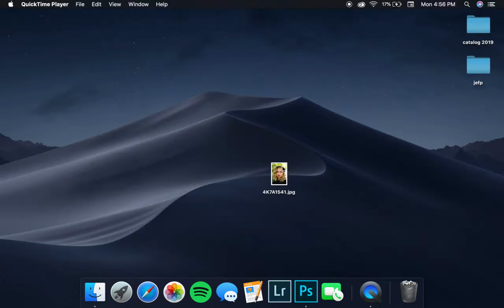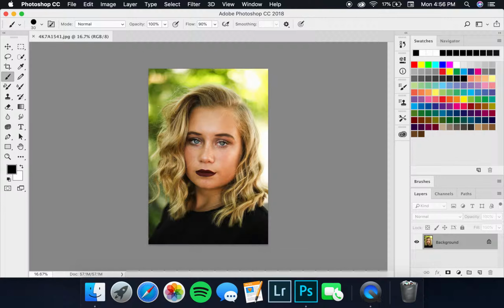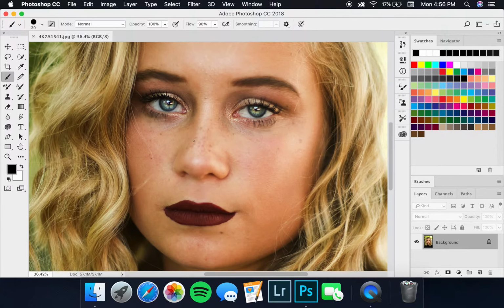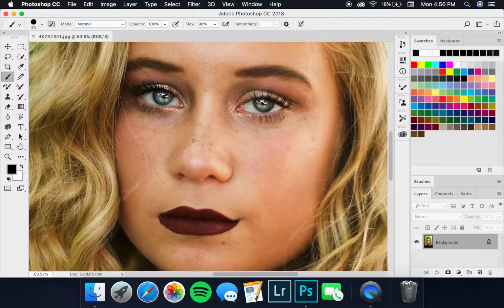I'm going to be showing you all a quick little tutorial on how you can use Photoshop to change somebody's eye color. So I'm going to go ahead and drag my photo into Photoshop. Since you're going to be editing the eyes, you want to zoom in pretty far just to make it as easy as possible for you.